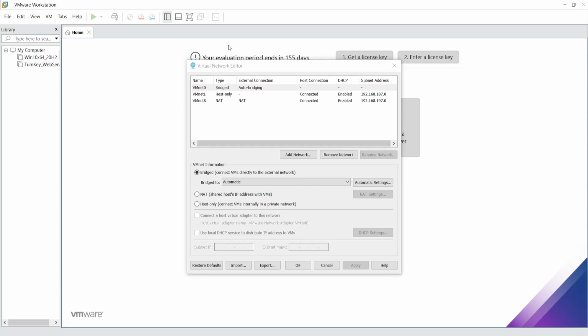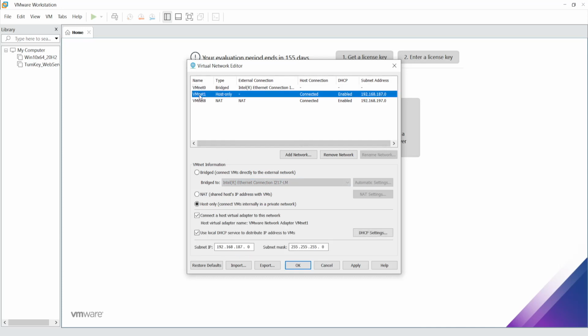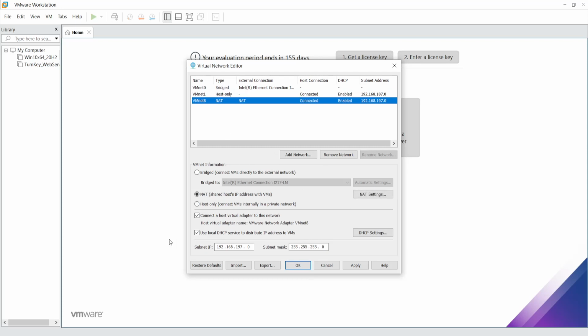Okay, so with our virtual network editor here, as you've already seen before, we've got a bridged network. The bridged network is auto bridging. If you have multiple network adapters, you can certainly select a specific adapter for the bridged network, and then in your networks that you connect to a virtual machine, you can just connect VMnet 0 and know that it'll always use that specific adapter. That's brilliant. VMnet 1 is by default a host-only adapter, and VMnet 8 is a NAT adapter.